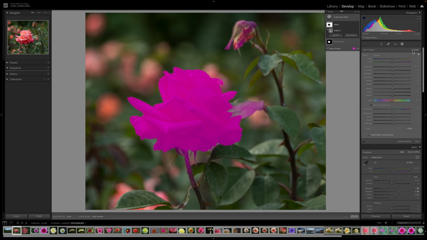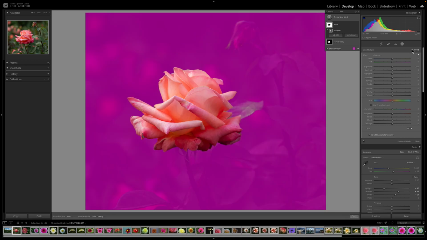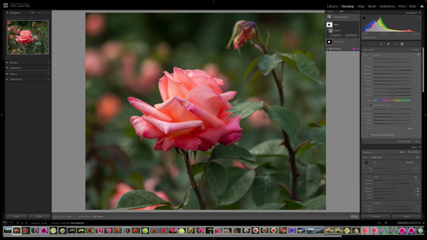So we are going to invert that mask, and now everything except our rose has been selected. Now, if there's areas that you want to modify, like if you wanted to get the stem or some of the leaves, you could do that. So I'm going to go ahead and remove Show Overlay. And what I want to do is darken the background just a little bit.